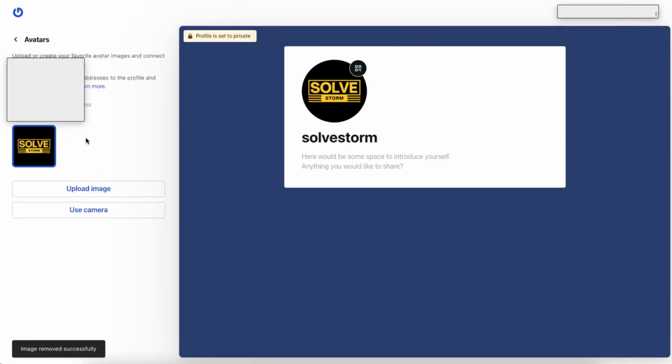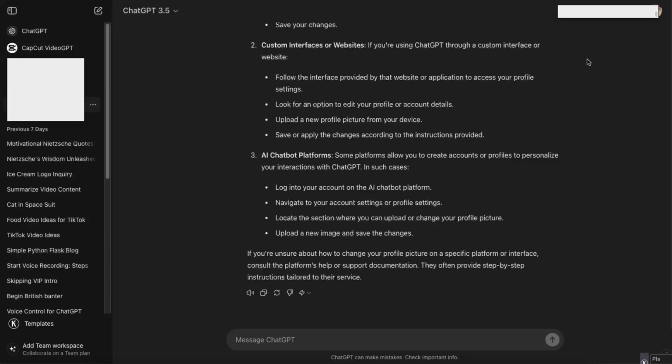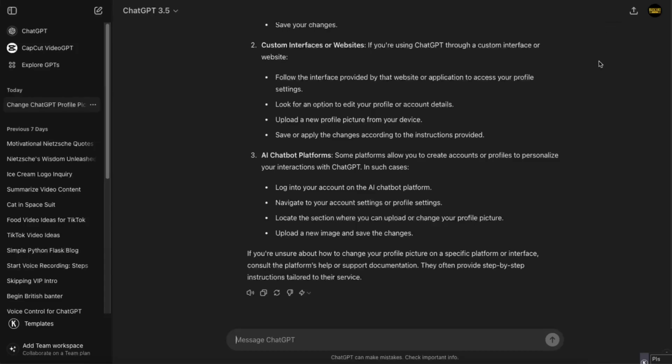And that's basically it. Now you will need to wait a little bit for it to change on ChatGPT. And here it is. Now it is changed on ChatGPT too.